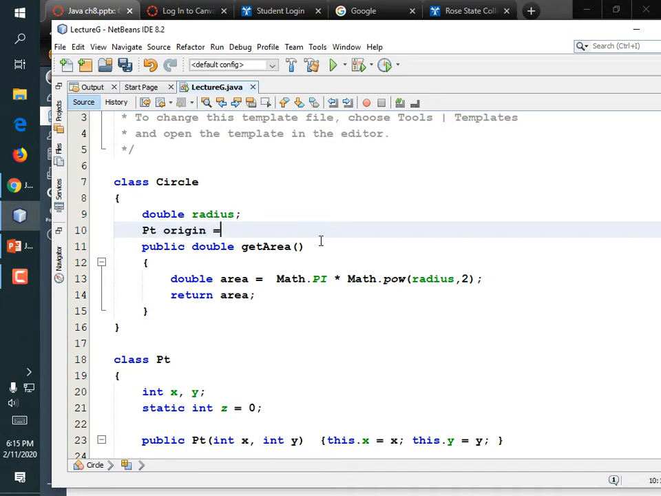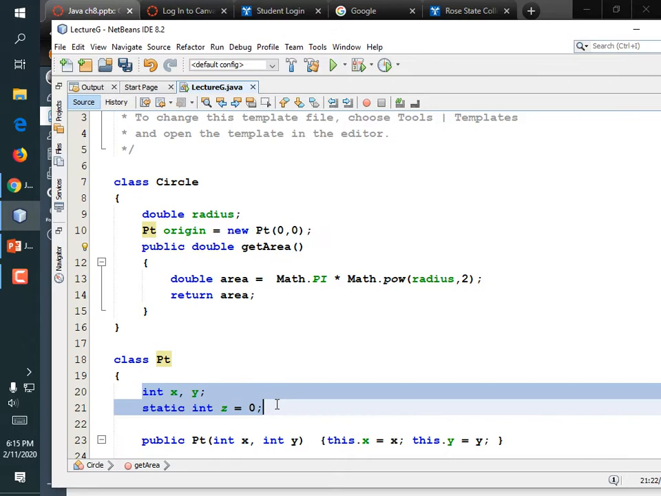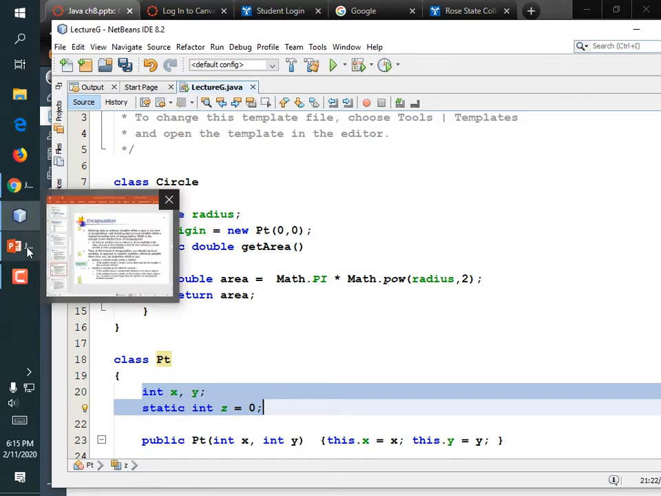We could do this. PT origin equals new PT parentheses. I'm going to just run with this, right? We don't even use our circle class, but now we have an object that's part of another object. It's called aggregation. Aggregation is when you make an object that contains objects. And we will be talking more about that in the next chapter, I believe. No, the next chapter is arrays. So we will review arrays and get into them more in depth than you might have in Intro to Java.